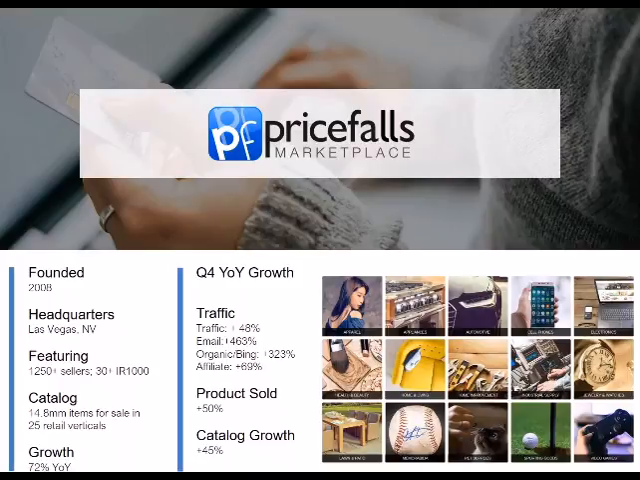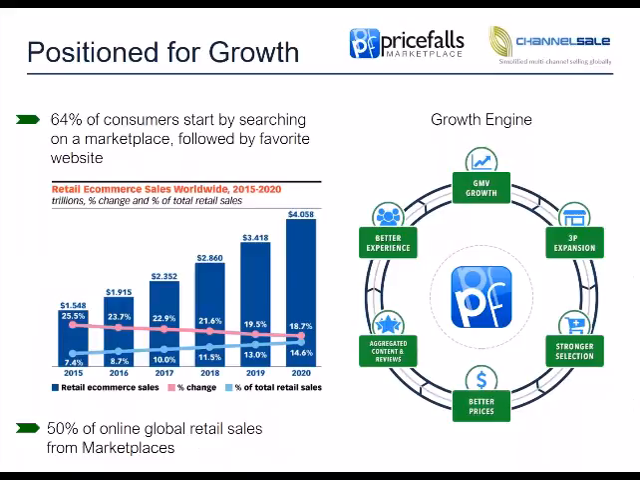One of the reasons we've been growing is this marketplace flywheel model that we have, and there's not that many marketplaces out there that are incremental sales channels for sellers. There's Amazon, there's eBay, there's a few others, Walmart. But really, Pricefalls is one of the few additional channels that sellers can add to expand their distribution channels and networks and gain incremental revenue.